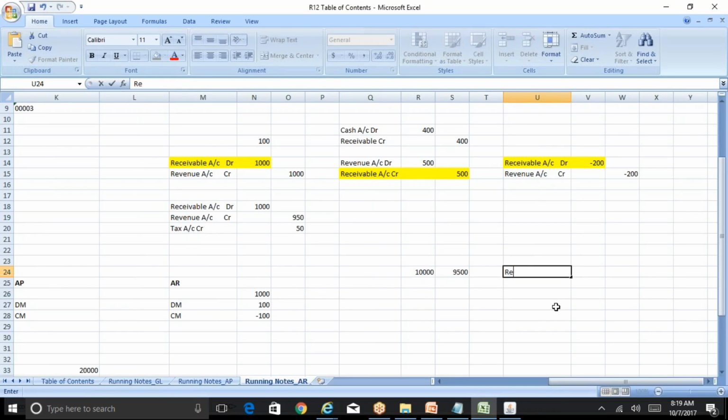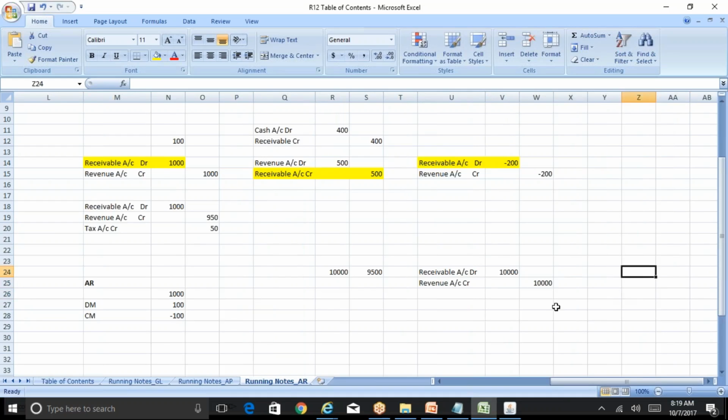Receivable account debit and revenue account credit. Yeah, receivable account debit 10,000, revenue account credit 10,000. So this is the original entry. When you pass an adjustment, ideally you are decreasing the balance of the customer. So that means your receivable account, whatever is debited here, should get credited. Am I right?